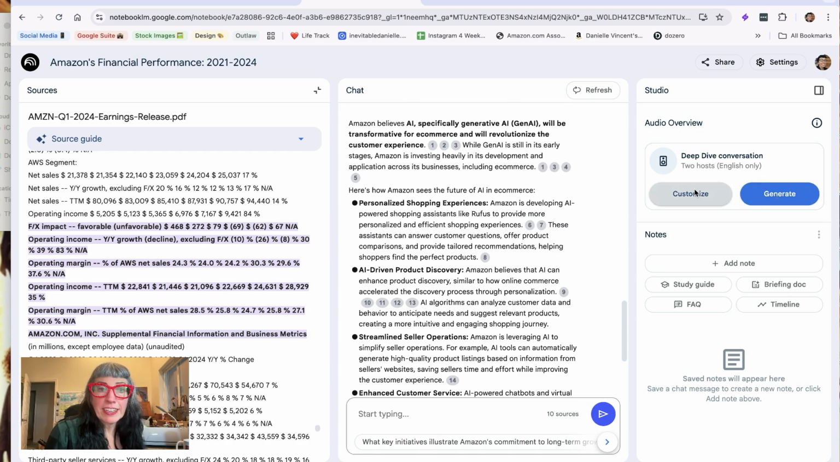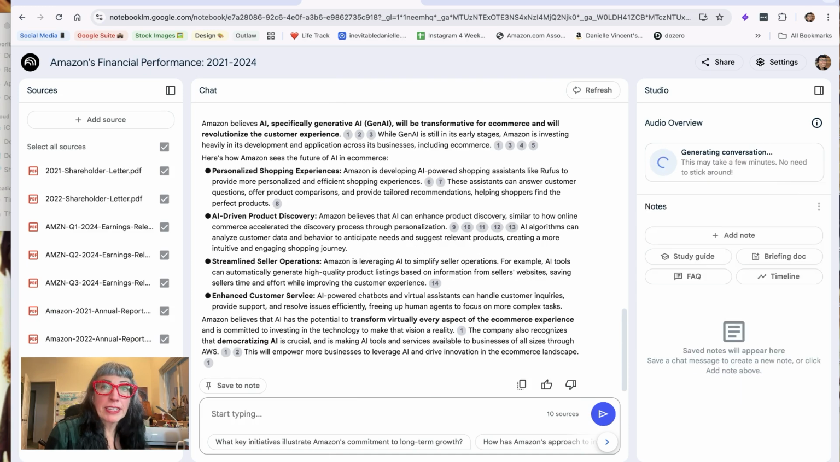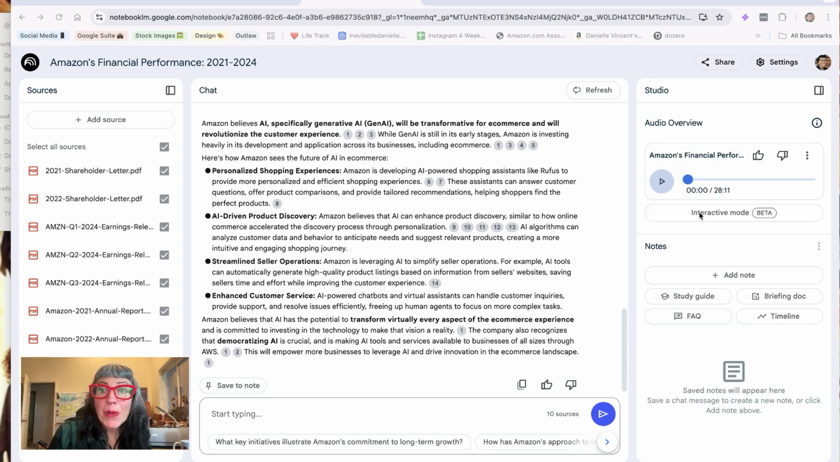But over here is really the thing that's going to probably blow your mind. An audio overview, deep dive conversation, and you can click generate. I'm going to pause because it takes a bit. Okay, so it has now generated a conversational podcast, and we'll listen to it now.